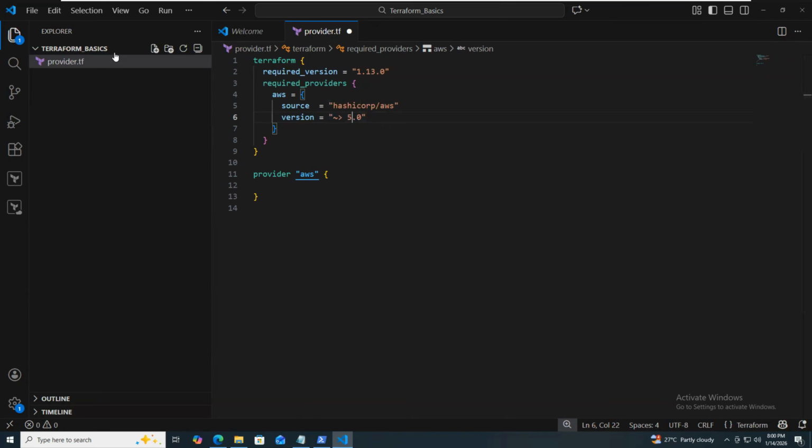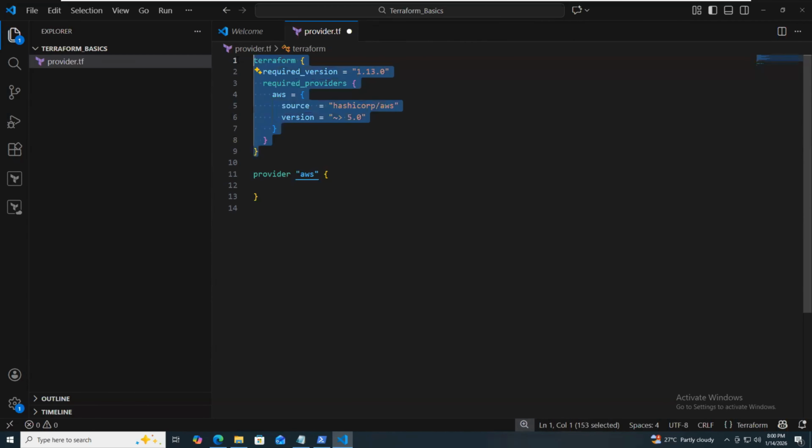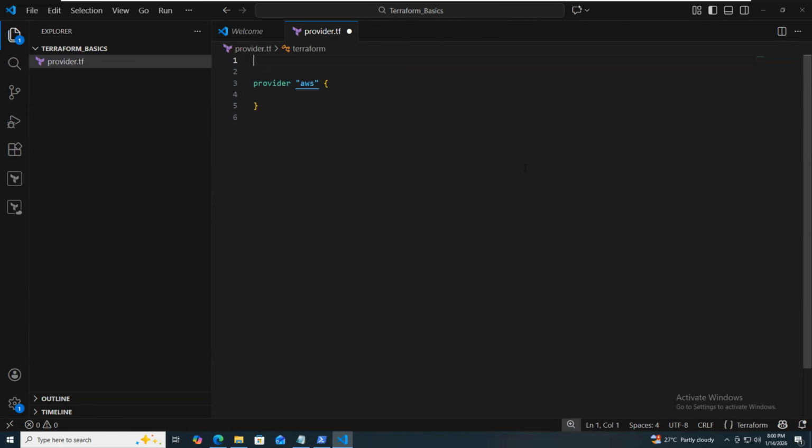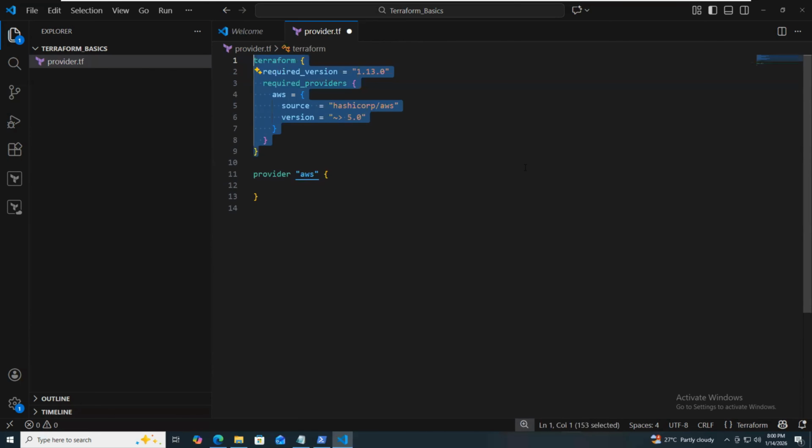In 6.0, all the updated resources will be there. And if you take 5.0, all the updated resources will not be there. So I don't want to provide any versioning for my system. Simply I will go with the default versioning. Then you don't need to provide this particular block. This block is not required. The Terraform required version is not required.